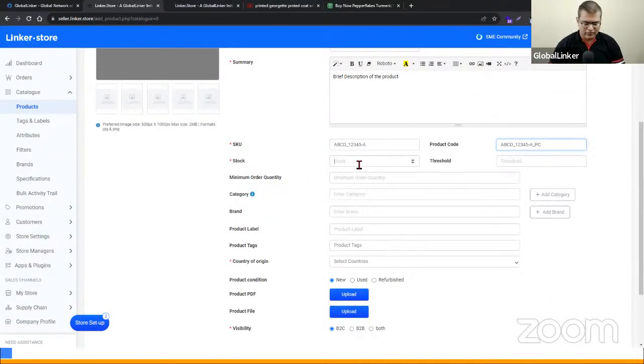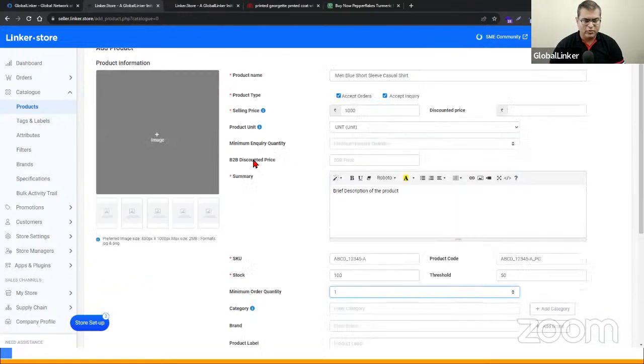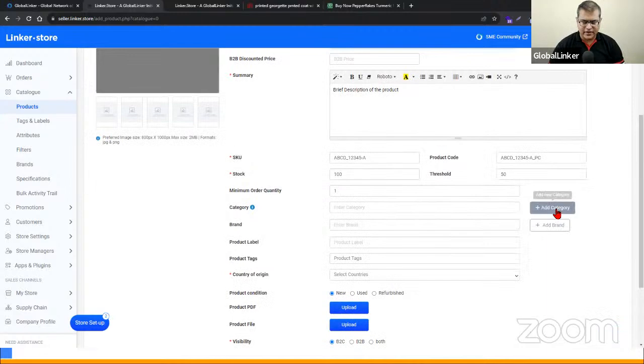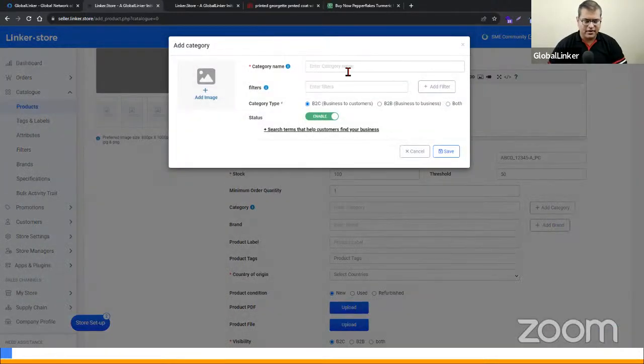Then we have stock, which needs elaboration. Threshold is reorder level. Minimum order quantity is how many units you want the customer to buy. We also have minimum inquiry quantity, right? And then we have a category. So the category can be added from here. You can add the category name, and click on save.